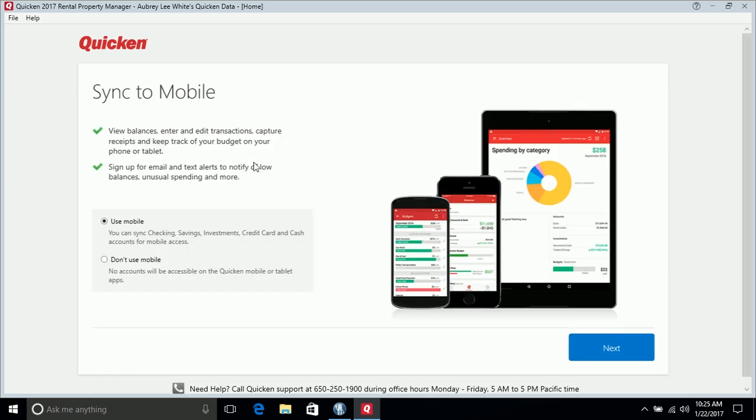After clicking on Next, it's going to give you the option to sync to mobile. Syncing to a mobile device is not required. But if you desire to use the Quicken app, which is free from the Play Store for Android devices, and it's also free from the Apple App Store as well.